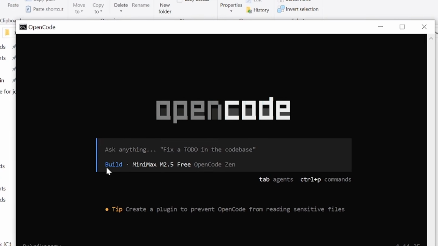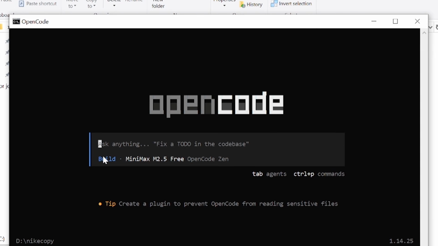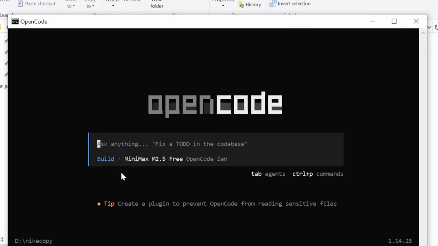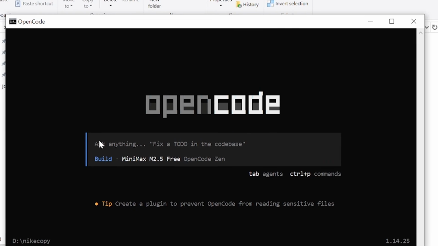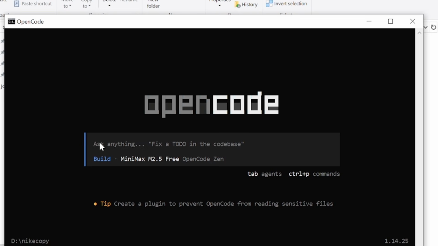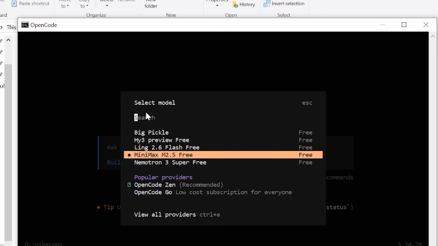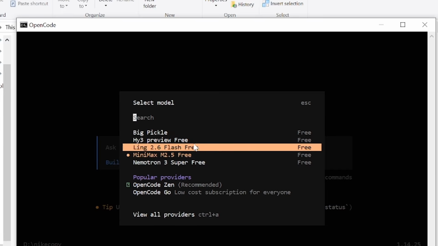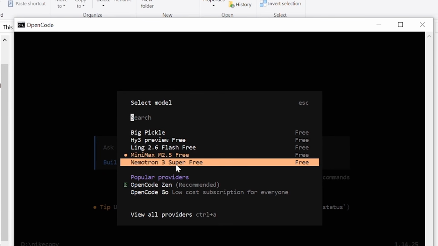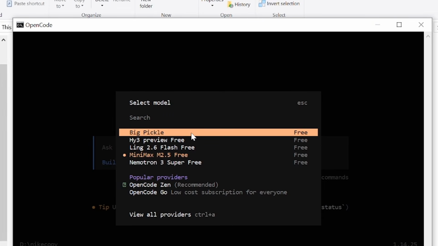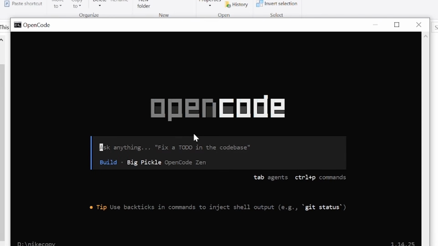Here you can see a new interface, and we are in build mode. The AI model we are using here is Minimax M2.5 Free, and we will change the model. To change the model, just type slash model, then press enter. Here are a lot of AI models like Big Pickle and Minimax, and I will choose Big Pickle right now. And here you can see that our AI model is changed.